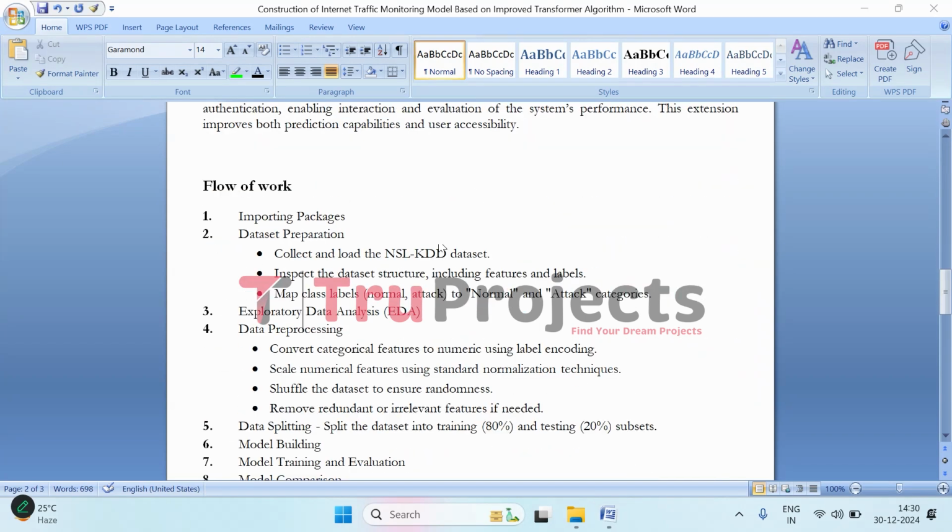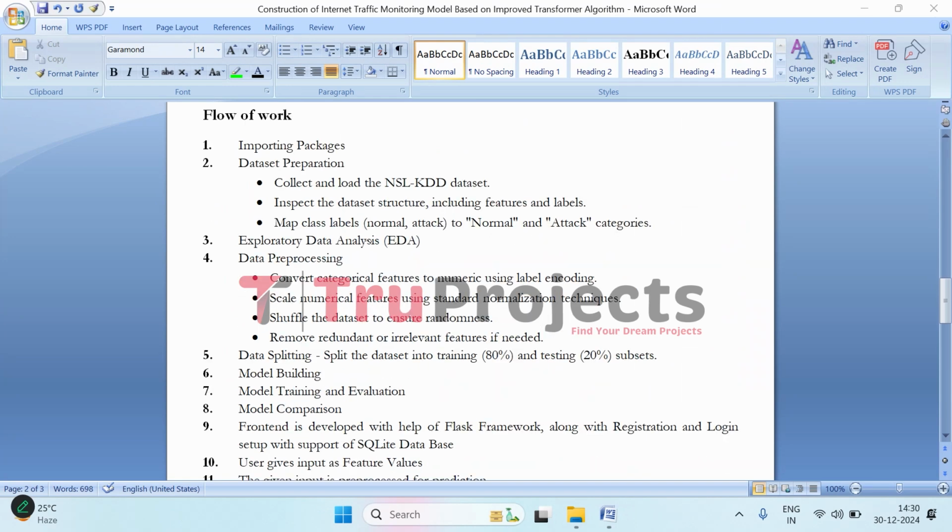And to implement this project, we have followed the steps mentioned in the flow of work. So first, we have imported all the required libraries and packages for this project. Then we move on to the data preparation part, where we collect and load the NSL-KDD dataset. The first step is to gather the dataset, which contains labeled network traffic. And then we inspect the dataset structure.